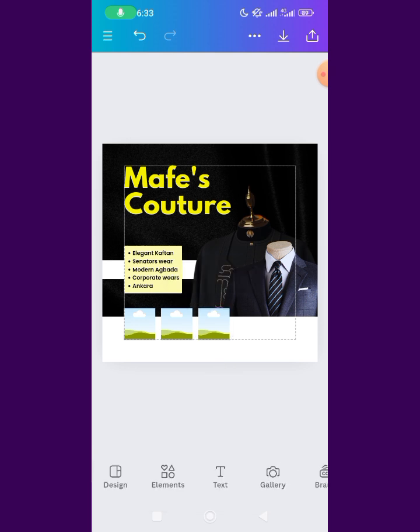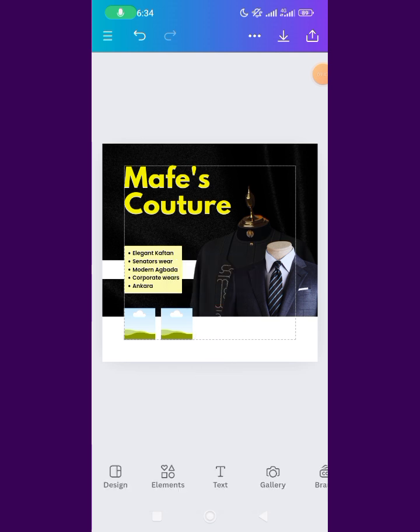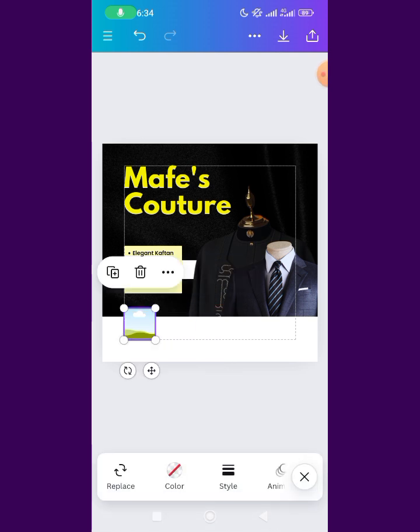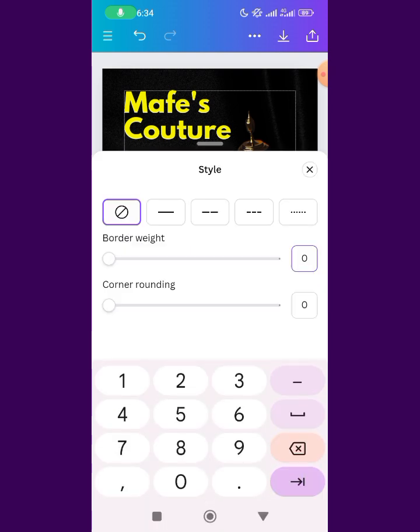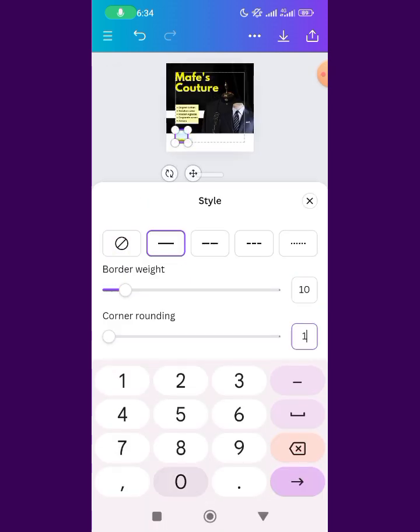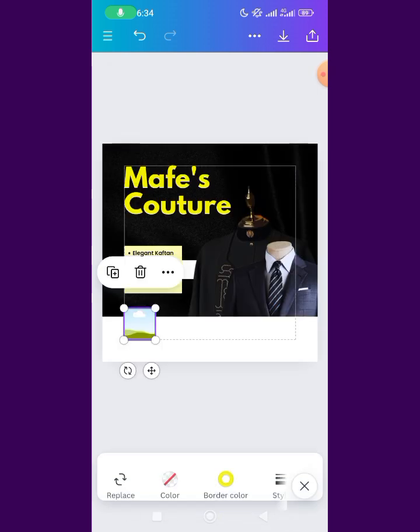So the next thing for me to do is, but before I go and get, firstly let me delete this one, let me delete this one too. So what I'm going to do next is to go to style once I have the shape and increase the border width to 10. So the color of the border width is yellow, that's the yellow that I use.